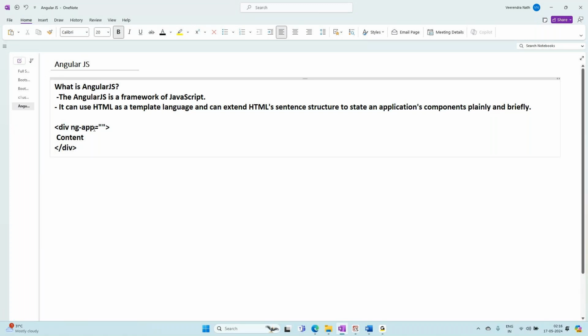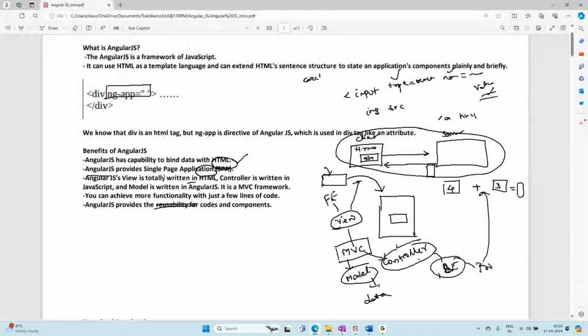Is that clear? Okay. Now why do we use Angular? What is the help that we get by using Angular? Okay, so let's talk about this. Let me write a few lines and make you understand these things.